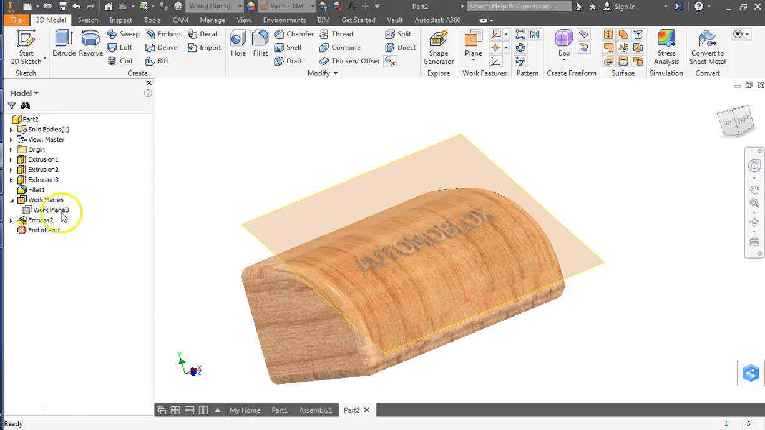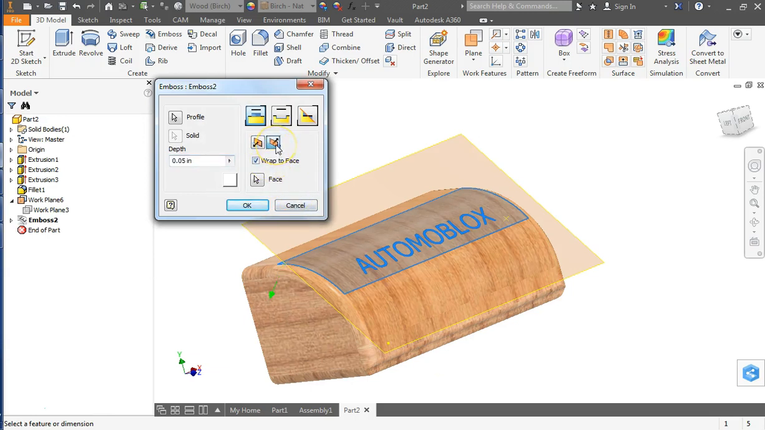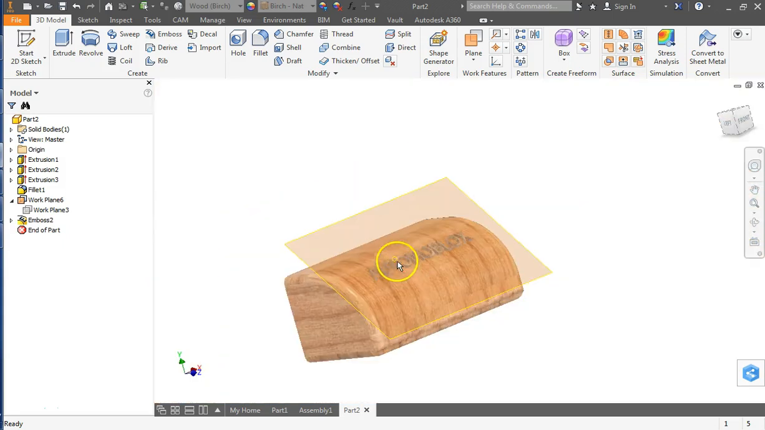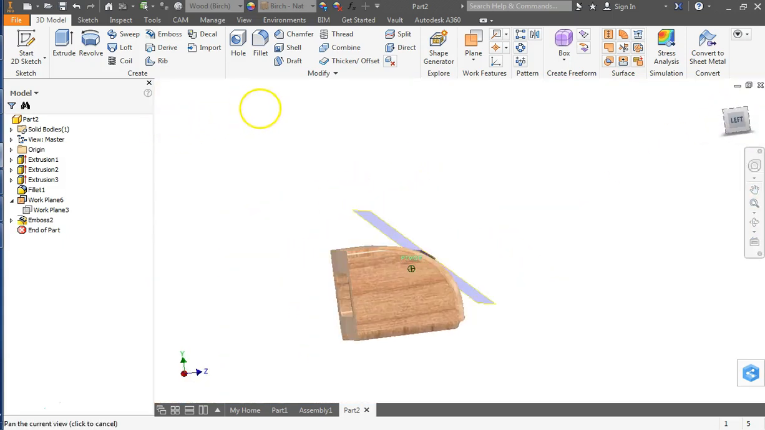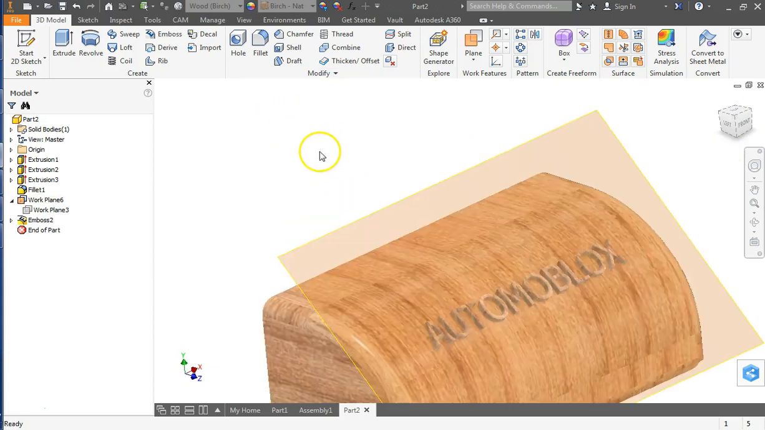And that looks pretty good. Let's go back in though, edit the feature, and let's change the direction just to see what that would have done, if that affected much. And it didn't really affect anything. Sometimes it's fun just to play around and test things just to see what happens. Okay, the visibility of that work plane I can turn off in my browser.